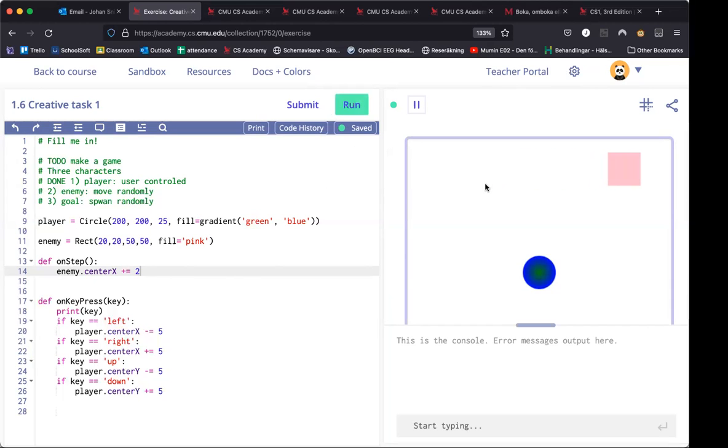But when it hits the wall now, it just keeps going, and it's still going, and it has not really paid attention to the border which we see.